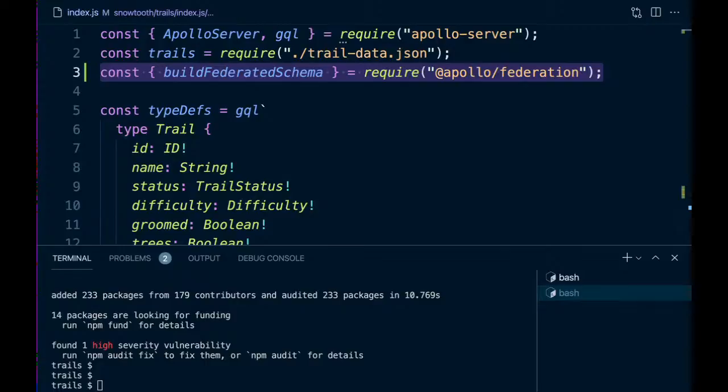Good call, everybody. No worries. We're so used to using those import statements that, of course. All right, cool. So we got our trails, we got our lifts.